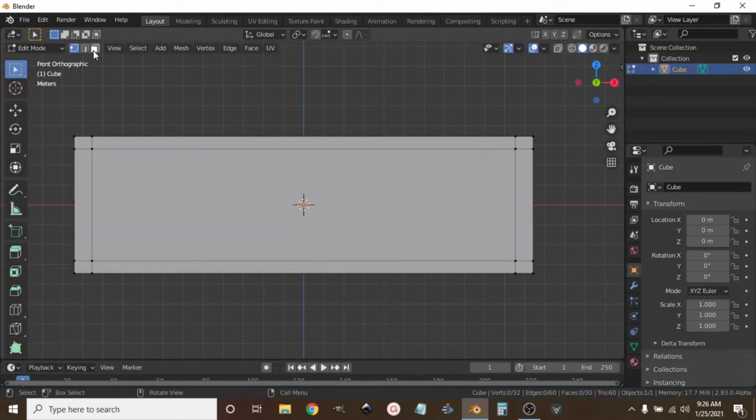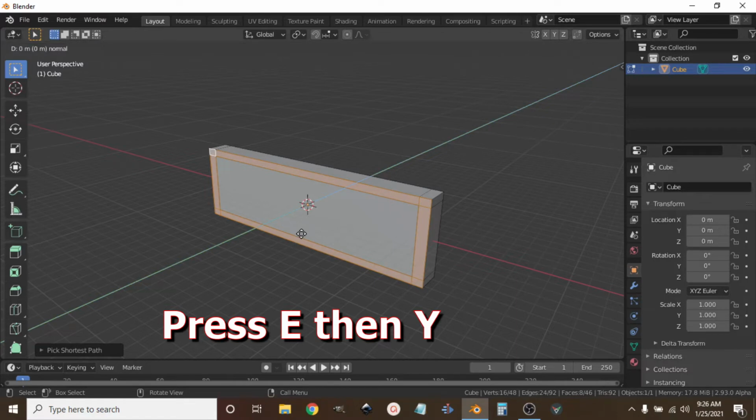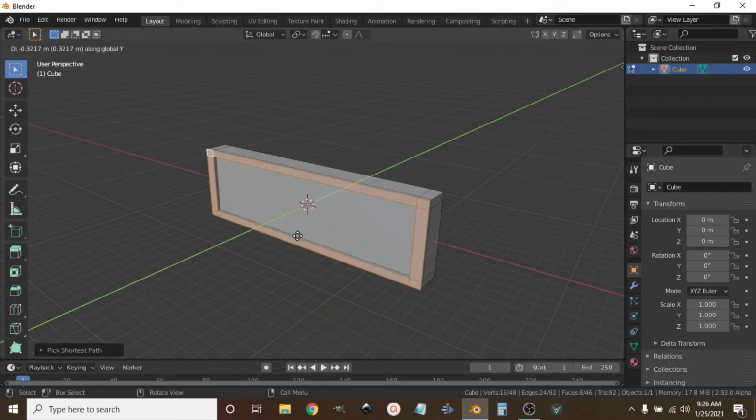Turn on face selection mode. Click on this face. Holding Ctrl, click here. Then click here and click here. Now press E, then Y to extrude on Y axis.